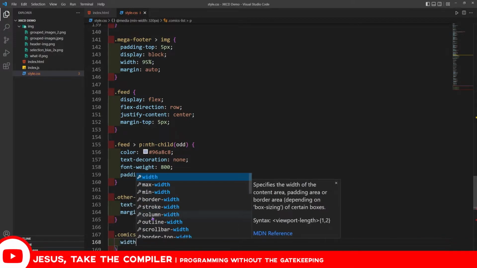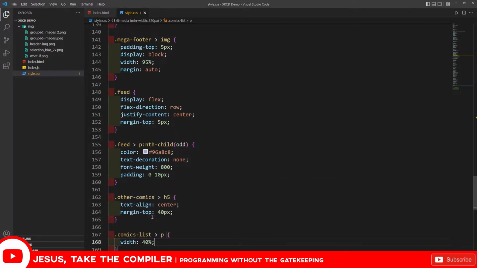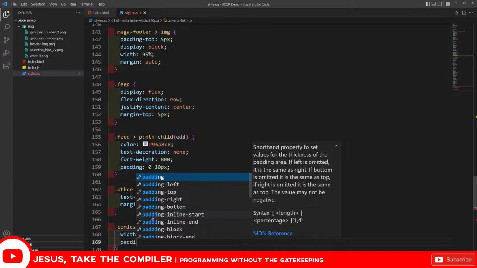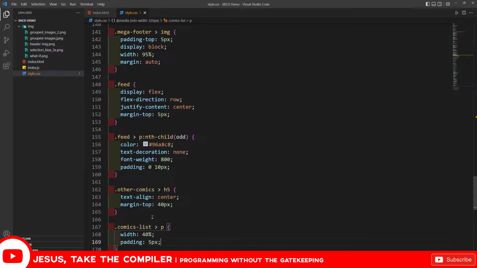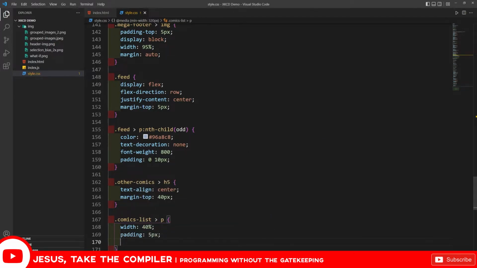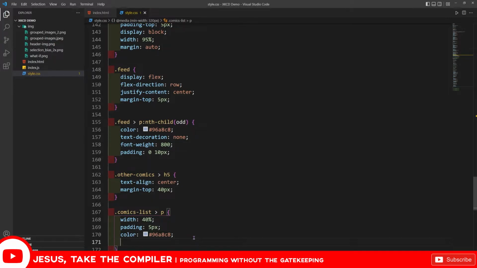And so we want to do a width of 40%. We're going to do a padding of 5 pixels. I'm going to copy and paste this color in for the font because it's annoying to type, which is 96A8C8. And then I'm going to do a font weight of 800.